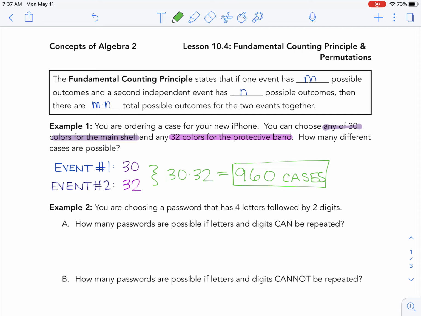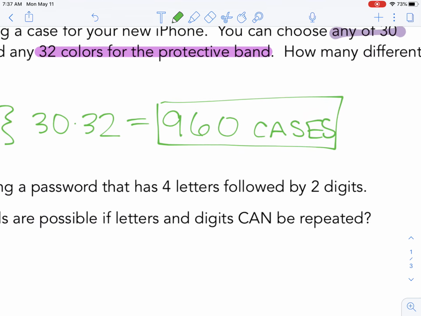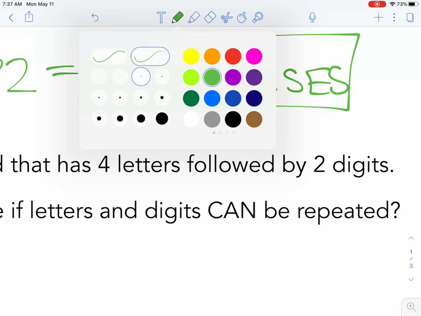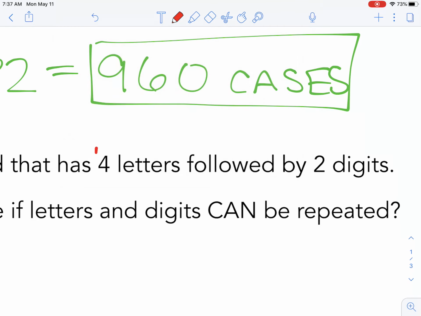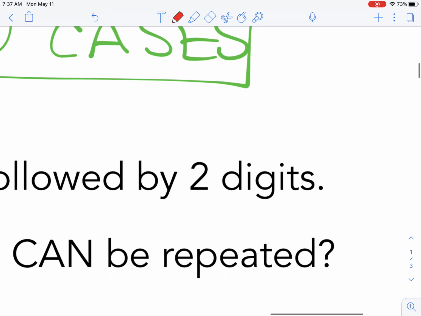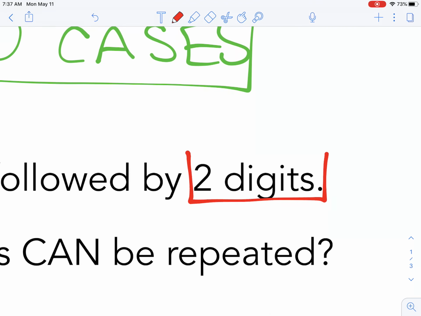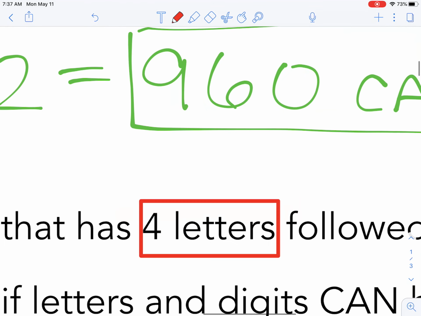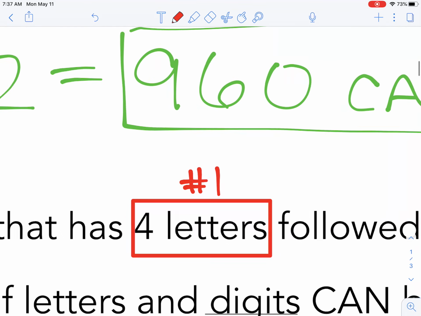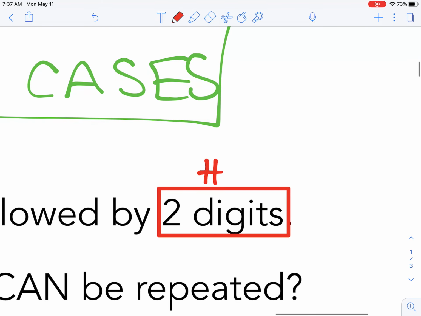So now let's apply it in some different situations. Let's say you set up an account and it asks you to enter a new password. The requirements of the password, and you're going to stick to just the smallest ones. So event A is that you have to pick 4 letters for your password. And event B is that you need to pick 2 digits, or event 1 and event 2, however you'd like to look at this. So this is event number 1. This is event number 2.